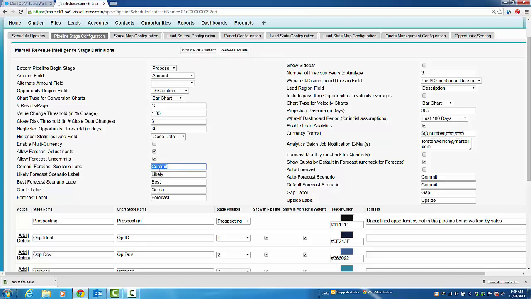To configure your scenarios, you simply type the names you would like in these boxes. The first one is your least risky scenario, the middle one is your medium risk scenario, and the third one, best forecast scenario, is your highest risk forecast scenario.